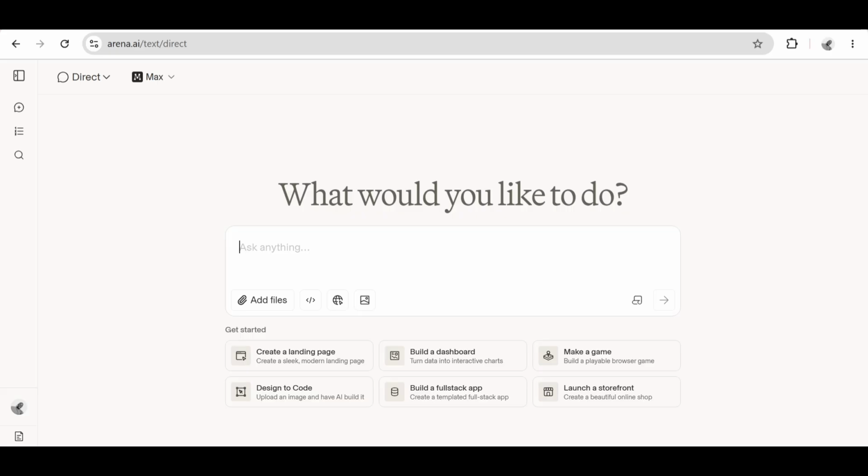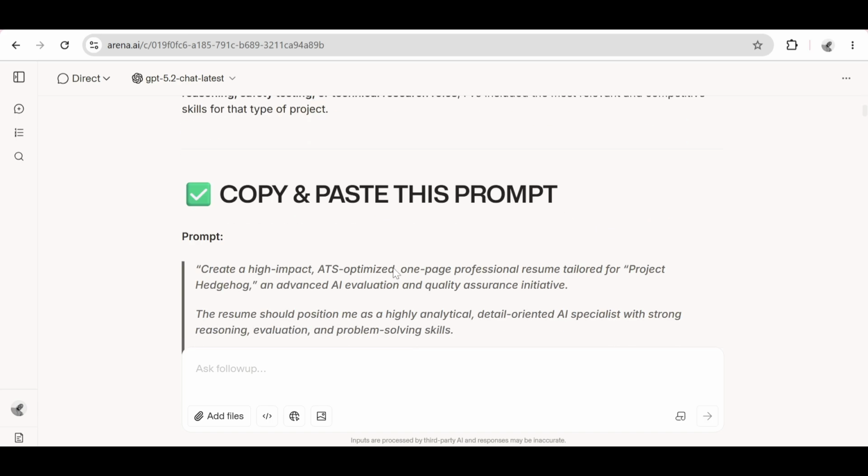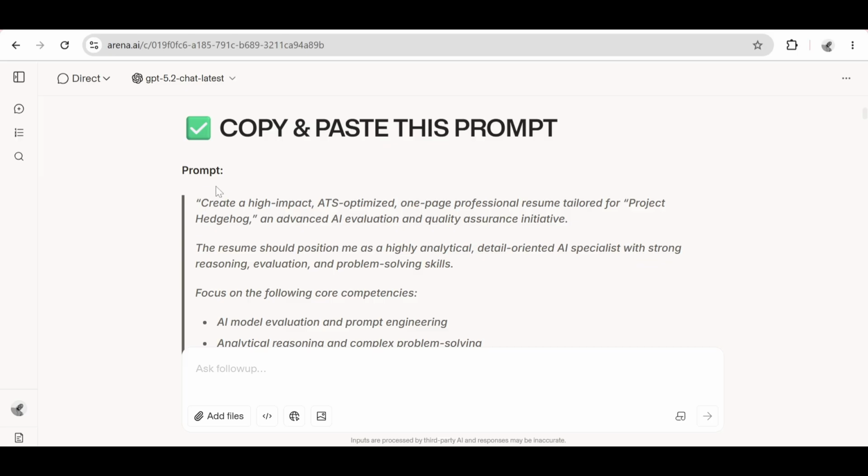The first thing that you'll have to do is just to enter our prompt right here. ChatGPT has come up with a nice prompt for me. I really like it. Below is a high impact prompt. You can copy and paste in any resume builder to generate a powerful resume for Project Job. Right below is the prompt, and I also like the fact that it has insisted on the resume being ATS optimized. ATS means Applicant Tracking System.